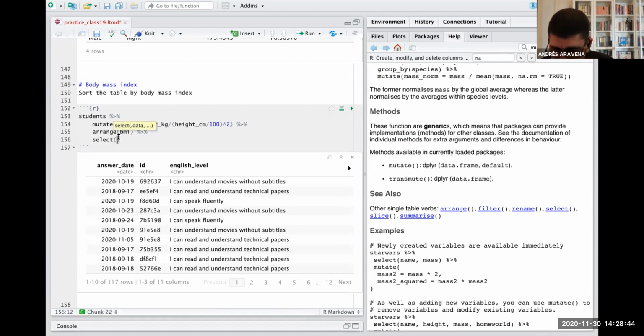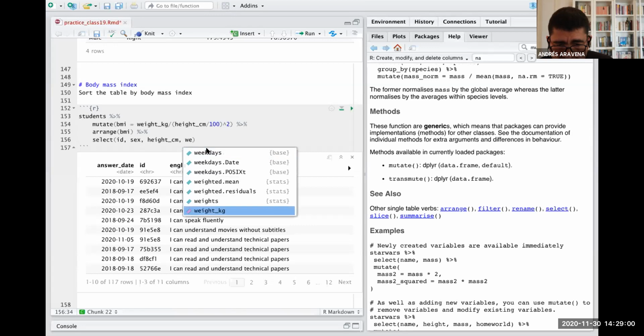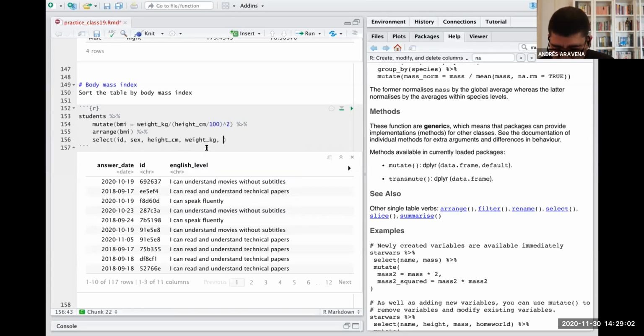I will take ID, I will take sex, if you like, to know if they are, let's say, a boy or girl, just to see something. Height, weight, and BMI. I think these are values that are useful to see now. Okay.